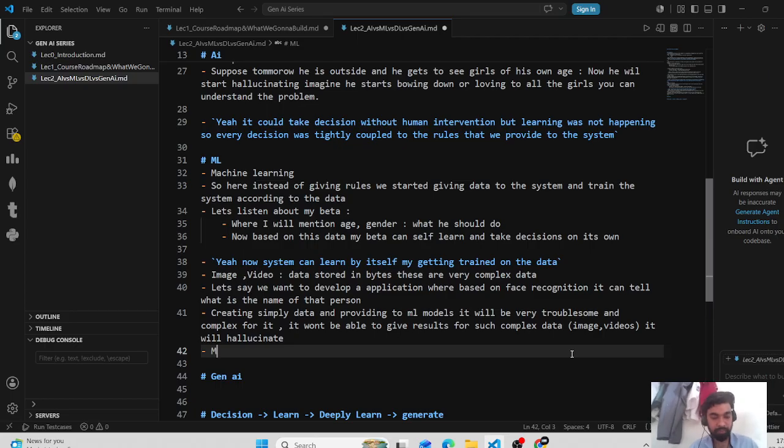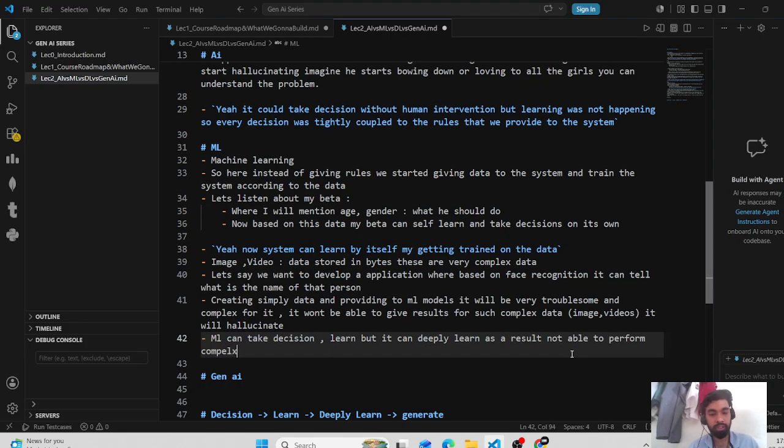Yes, machine learning can take decisions. Machine learning can learn, but it can't deeply learn. As a result, it is not able to perform complex learning and thereby complex tasks. This is the issue with ML. On simple data, it can learn and make decisions without any human rule.